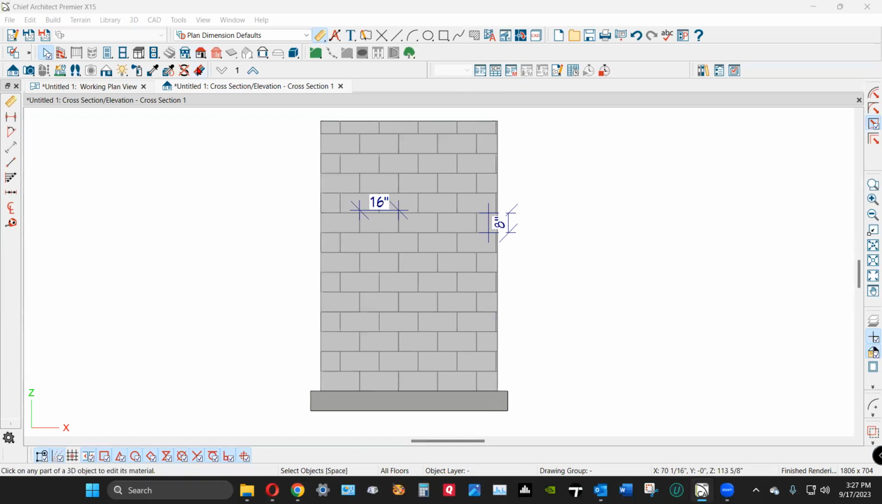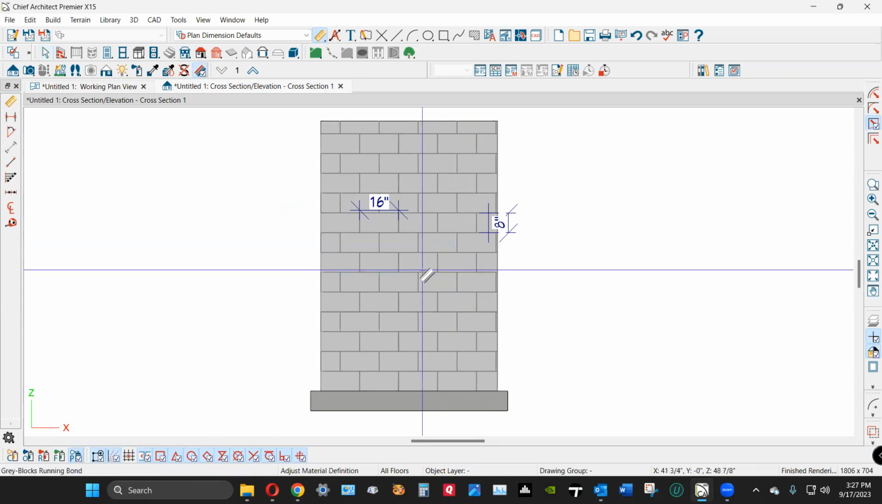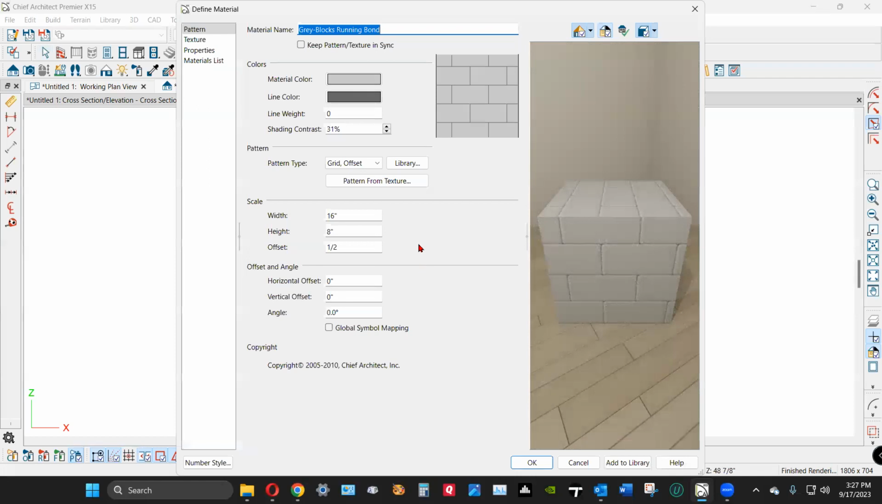It's called Adjust Material Definition. You click on the material, and I should say this: if I change this one with this name, it'll change all of them in the plan. So if you want to create a new material, you have to give it a new name so that you can have 2 CMU blocks in the plan with different dimensions. Okay, thought I'd mention that.